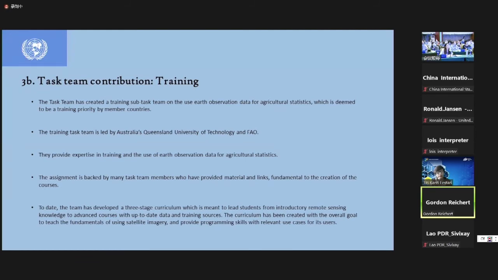To date, the team has developed a 3-stage curriculum, which is meant to lead students from the introductory level of remote sensing to advanced courses with up-to-date data and training sources. The curriculum has been created with the overall goal to teach the fundamentals of using satellite imagery and provide programming skills with relevant use cases for its users.